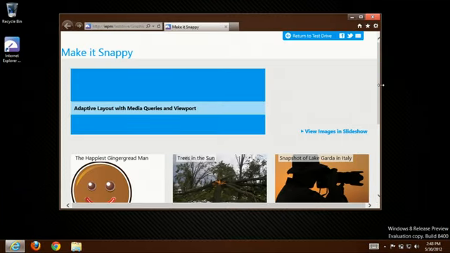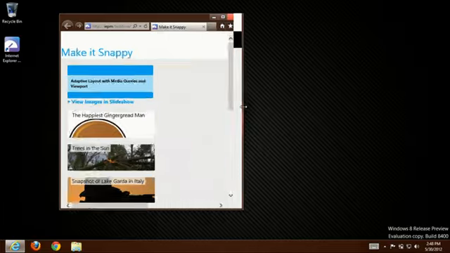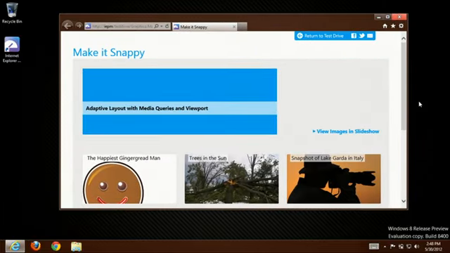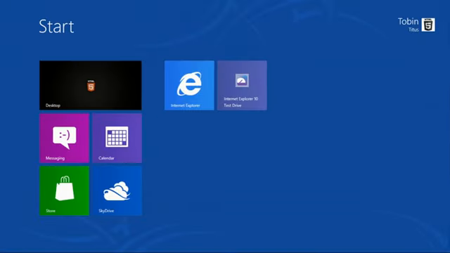Notice that as I resize the browser, the layout adapts to the window size. With this latest platform preview, IE10 continues to deliver the foundational features and performance that developers depend on to build great applications. You can download the Windows 8 release preview today. Then you can try these demos and more at IEtestDrive.com.